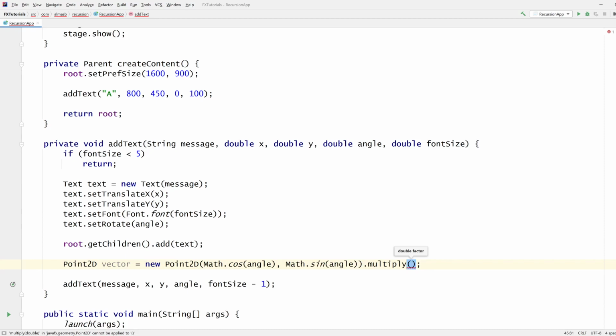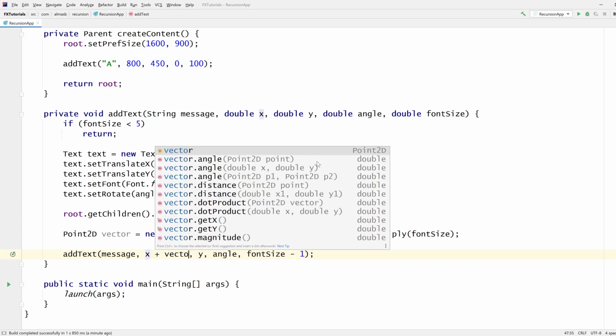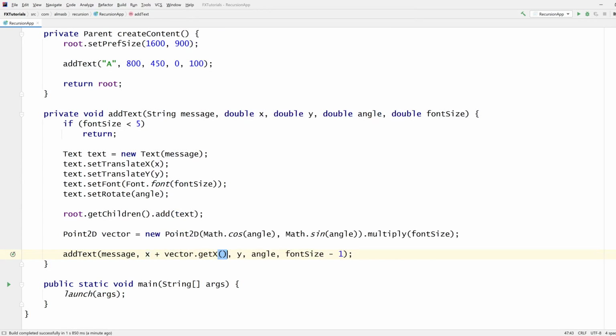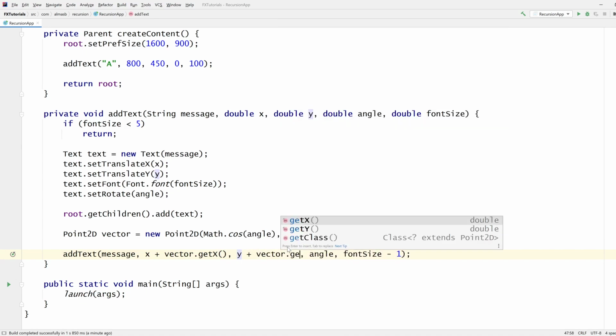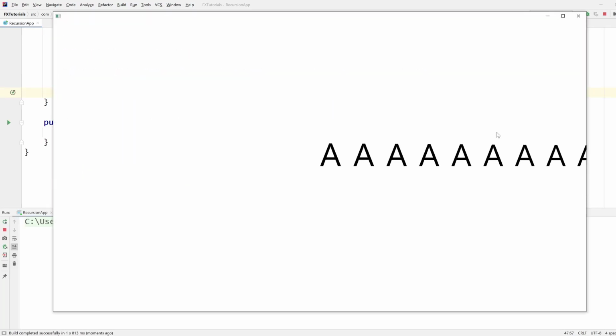Let's go with font size because I don't think these are going to do anything. So fonts, yeah, we'll keep it like this. And then for the next text, we're not going to add it at x and y. We're going to offset it by our vector. I'll keep the angle the same for now so you can see the changes. And then we're going to do something with the angle.